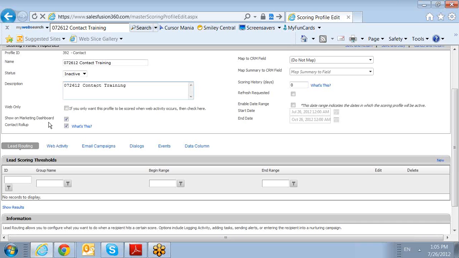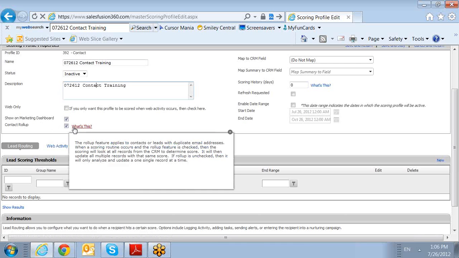Show on marketing dashboard. If you want this record to be shown on the particular dashboard of that contact or lead record, then you would need to have this checked. And contact rollup, if you hover over this, it says it applies to contacts and leads with duplicate email addresses. Basically, if this is checked, duplicates will always have the same score on all records. If it is unchecked and the information is different, they might have different scores.